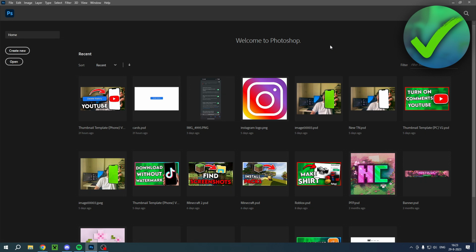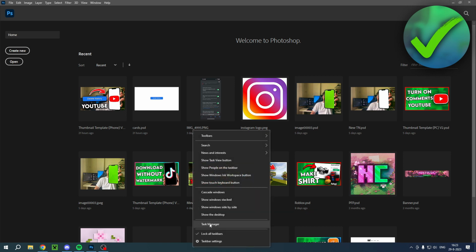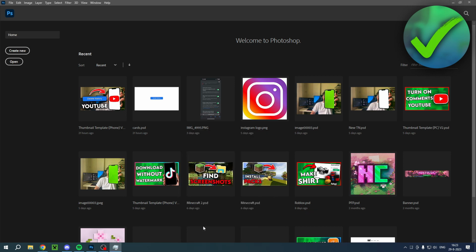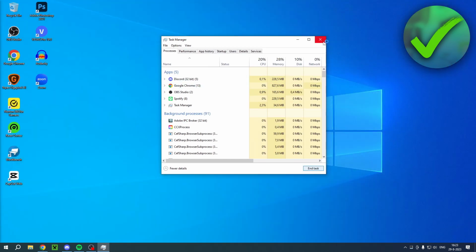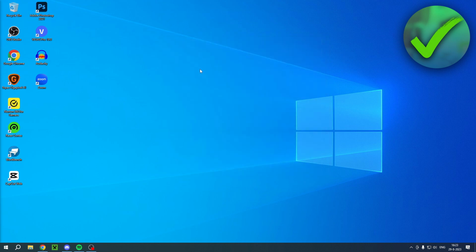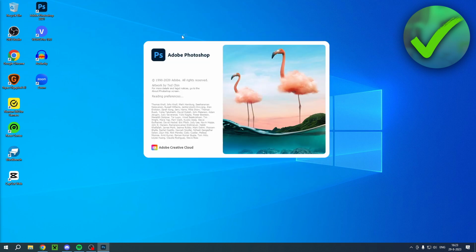So first of all, what you want to make sure is to close Photoshop before we actually start doing this. You want to do that with the task manager. So if you right click over here and go to task manager and then over here end task. Now that will completely end your Photoshop task and you want to open it back up again.